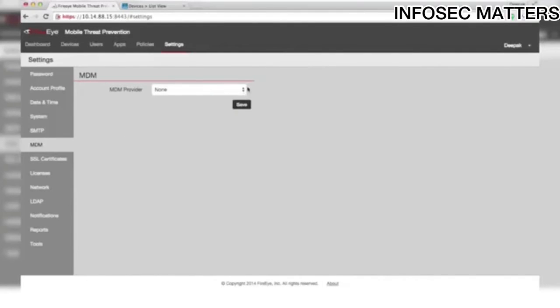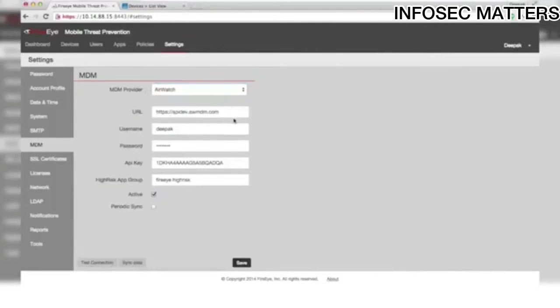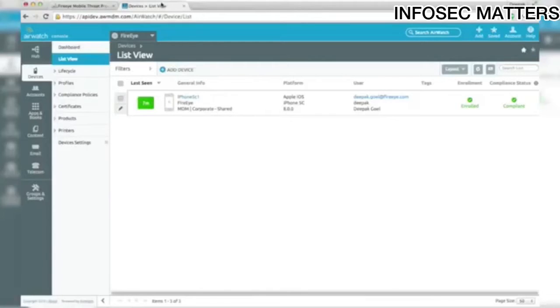Configuring MSM to work with Airwatch is as simple as selecting Airwatch from the MDM provider list and filling in a few fields. Notice the high-risk app group field. We'll explain in a minute how this is used. We can choose any value we want. Here we'll use FireEye high risk. Now let's go to the Airwatch portal.